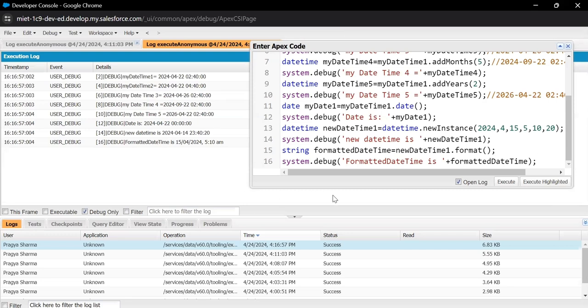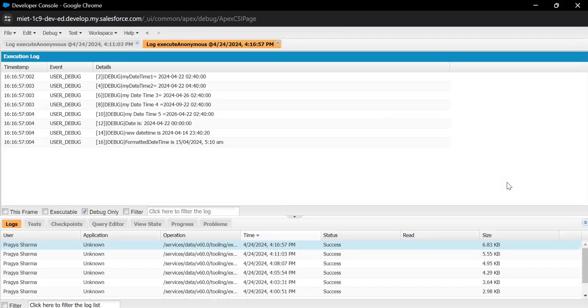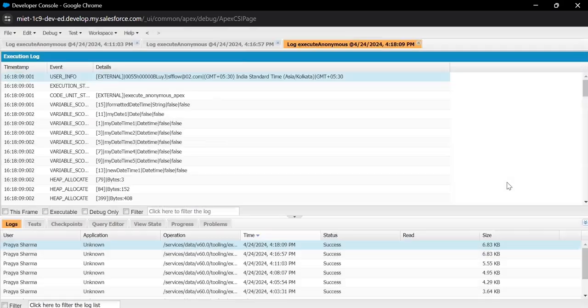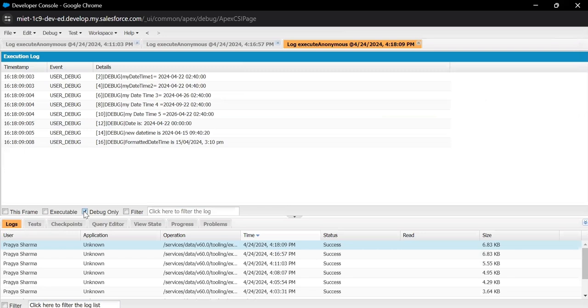Now let's go ahead and change this hour to 15 and see what happens. Let's see what the output of the program should be now. If I hit the execute button, with debug only, it will give you in PM because it's 15. So 15 becomes 3 p.m.